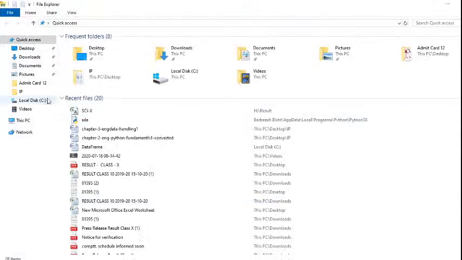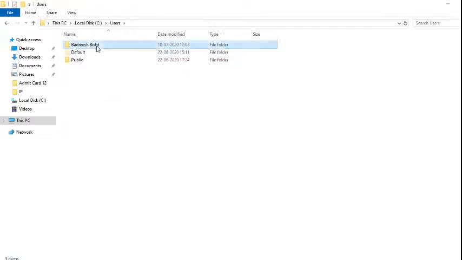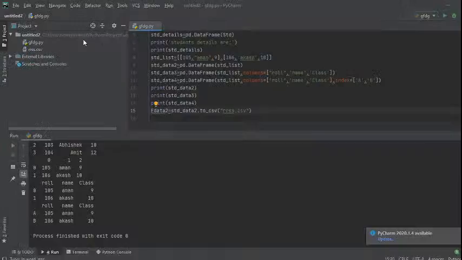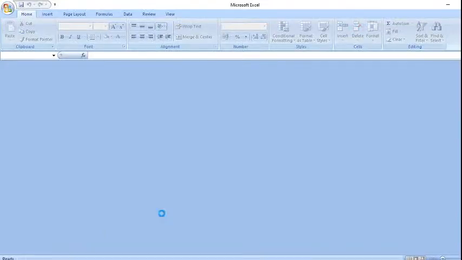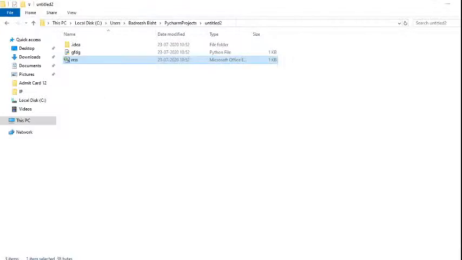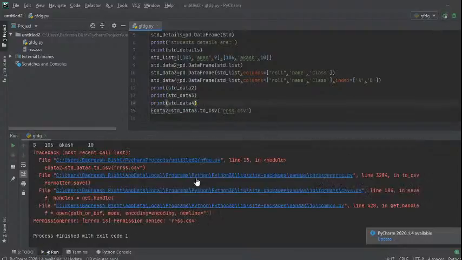My project folder is here in C drive, Users, then PyCharm projects. Now what is my project name? Let me see, untitled 2. So this is my project name, and see, this is RRSS CSV here. So we used data frame 2 here, right? Now I am going to give data frame 3, std data frame 3 to CSV. Again I will save it. Okay, the name should be different, RSS 1 is already there with the same name.